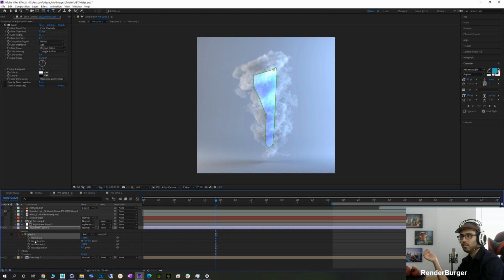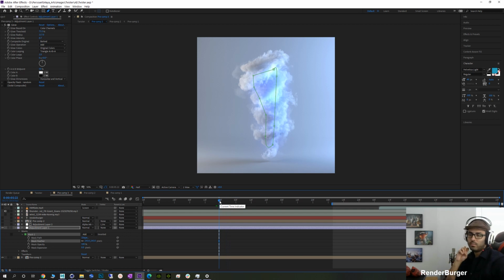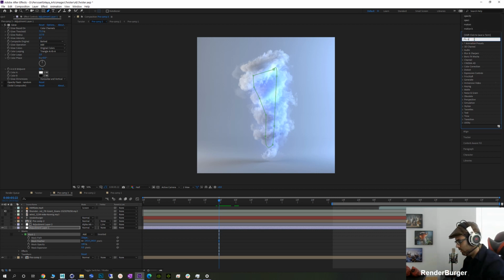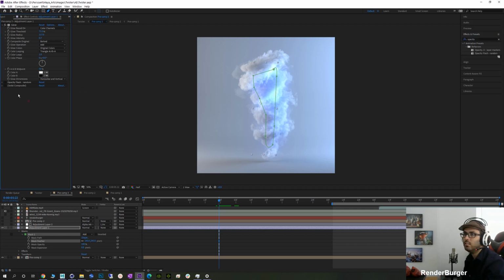My trick. You may find a better solution, but it worked for me. It was very simple, and I just masked it. And just to add some random effect, turning off and on, I found this cool thing in After Effects. If you just type opacity, there is something called opacity flash random. So I just add that to this.